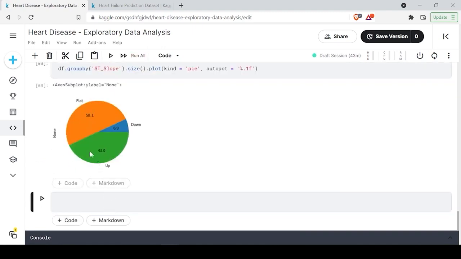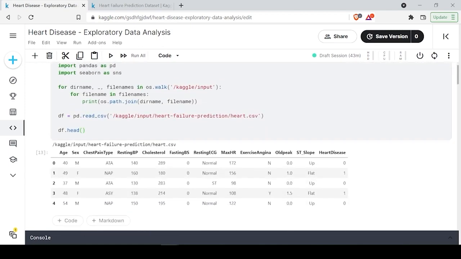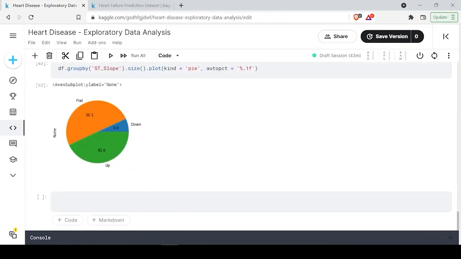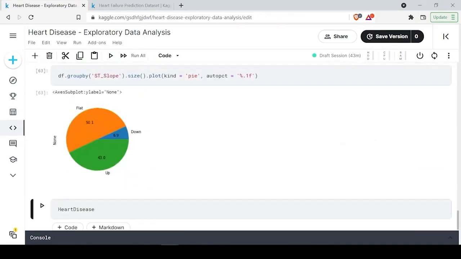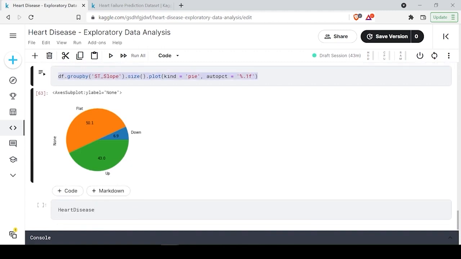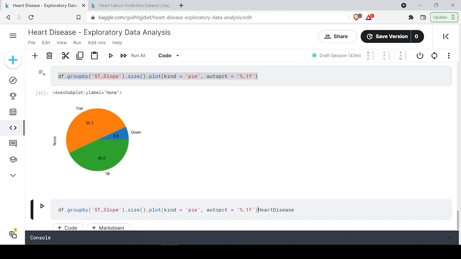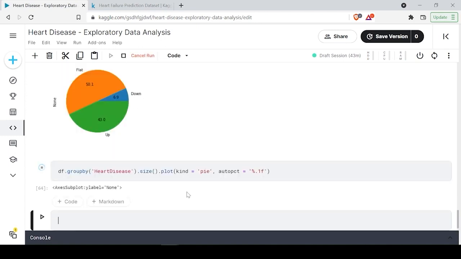50% are flat, 43% are up, and 7% are down. What are these ups and downs? You need to check about this. And the last one is the heart disease. What is the distribution of heart disease that we have? Because we have fewer women with heart disease, there might be more men who have heart disease.